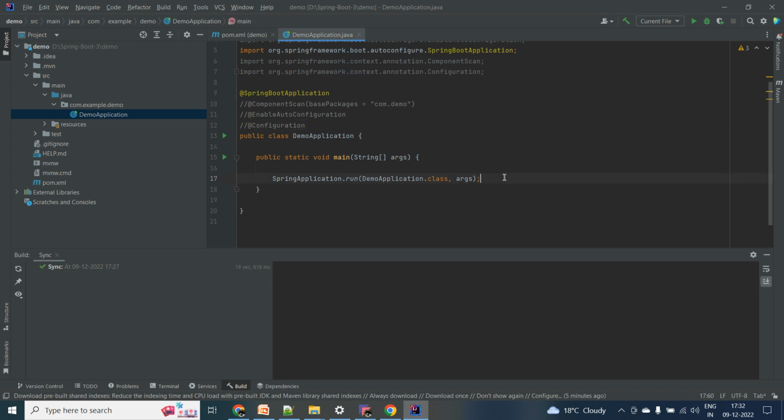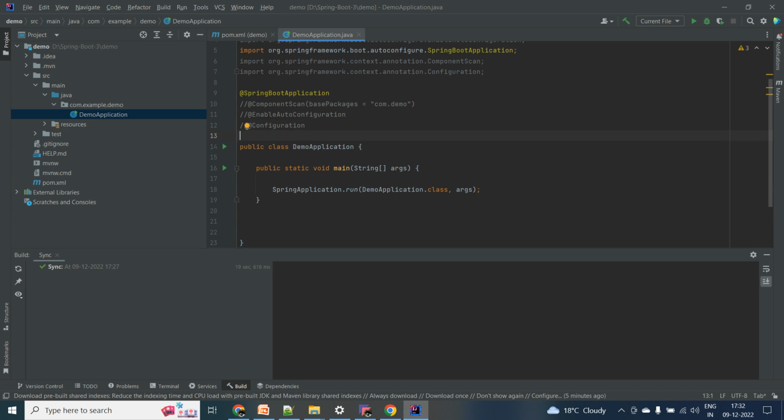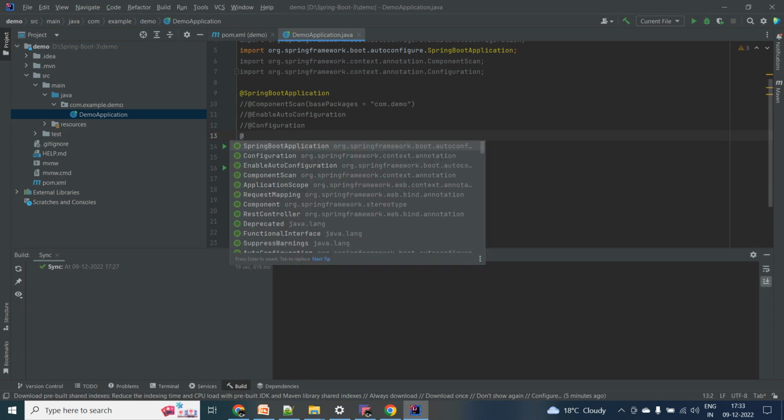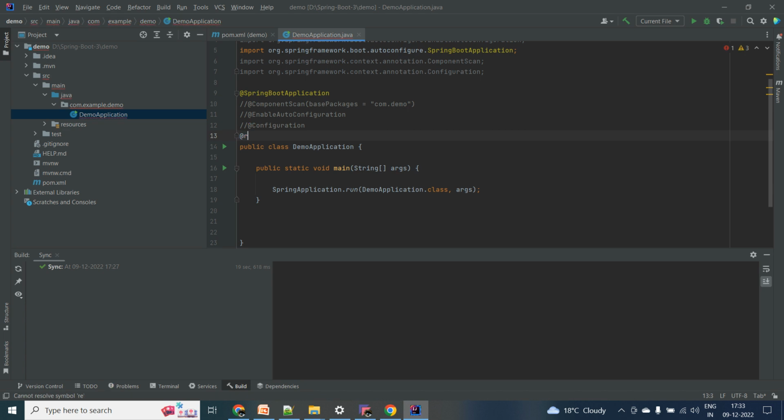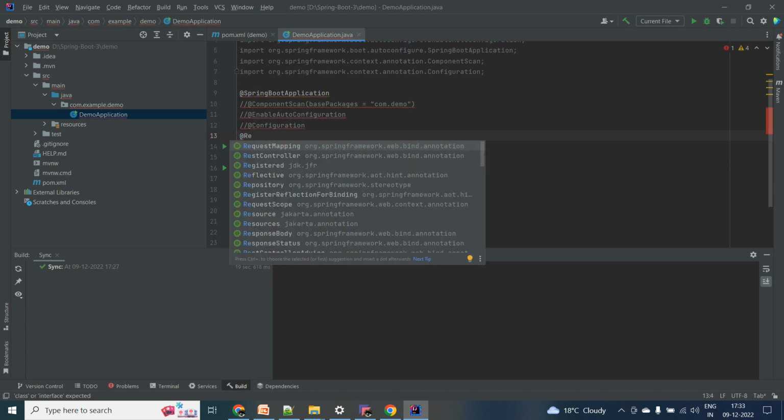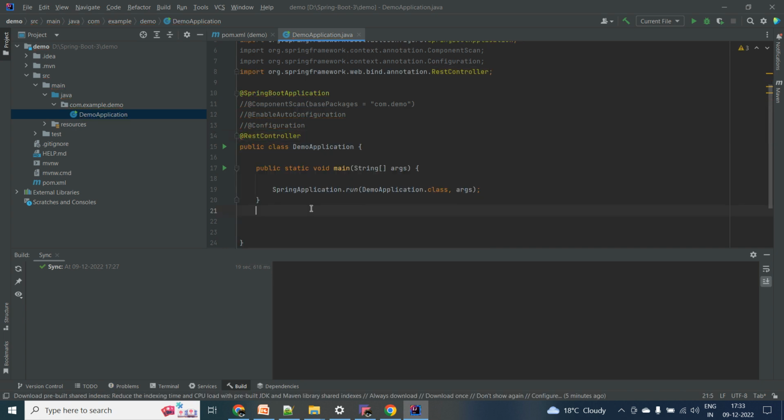Now it is only the application, we don't have any other features, just a container will start. Just go here and write a REST endpoint. So I will enable a REST endpoint here. So RestController, that is RestController. I'll create one.